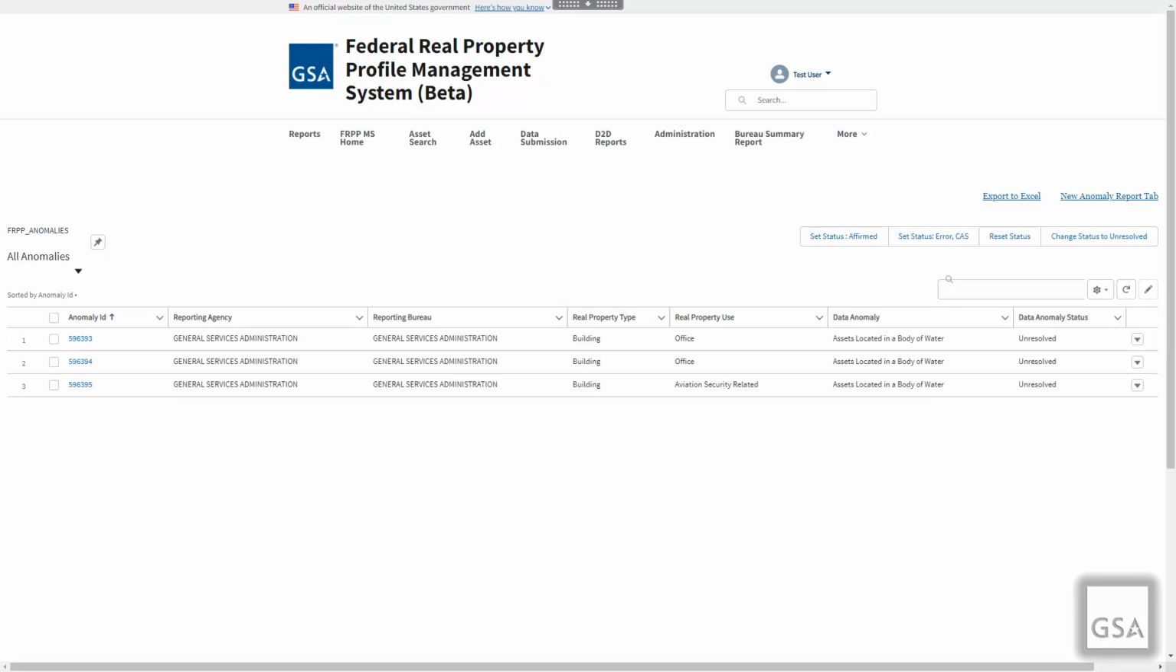The decision you made will be presented under the data anomaly status. If you wish to reverse your decision, reselect the anomalies and click the Reset Status button. Data anomaly statuses marked as previously affirmed reflect prior year's anomalies that were affirmed as accurate. Agencies do not need to take action on any previously affirmed anomalies.